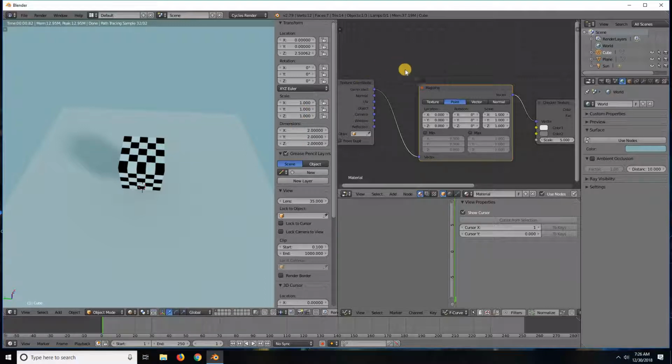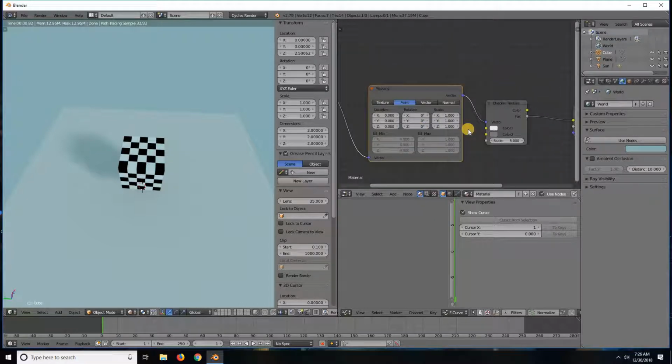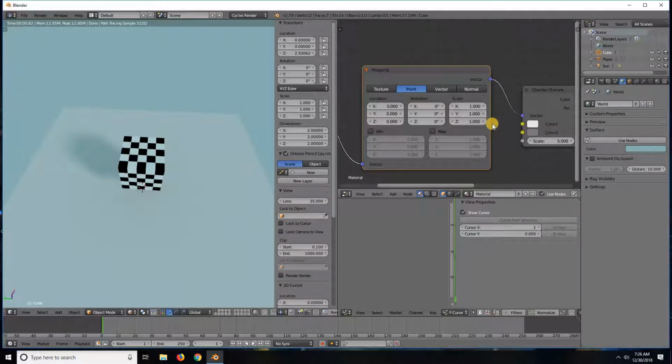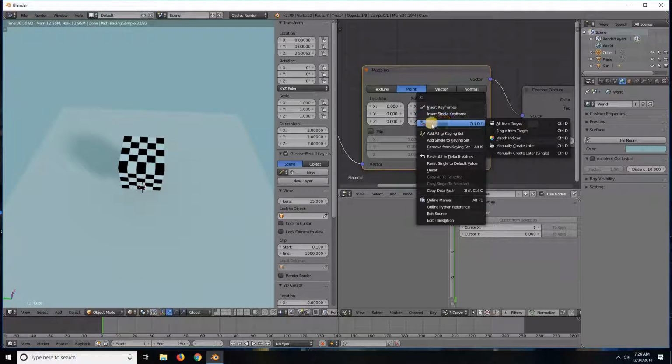The next step is just building our drivers or setting our drivers up. So we come over to the numbers that we want to be controlled automatically. And that'll be these three numbers. And to add a driver, all we need to do is right click. So we go ahead and right click, and right here in our list is an add driver option. Now we have all from target, single from target, matches, manually create later, and manually create later single.